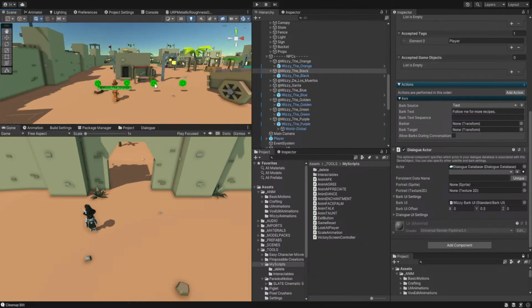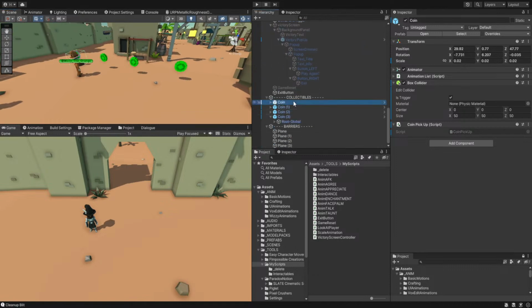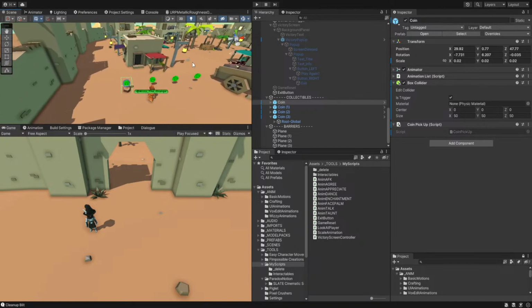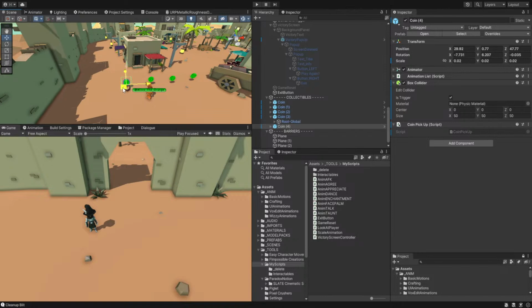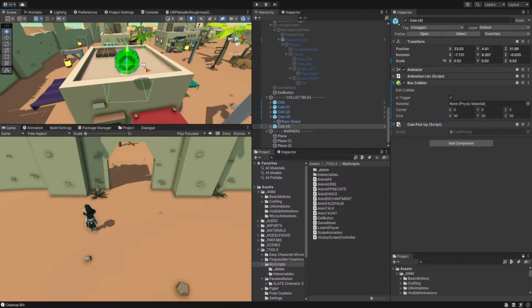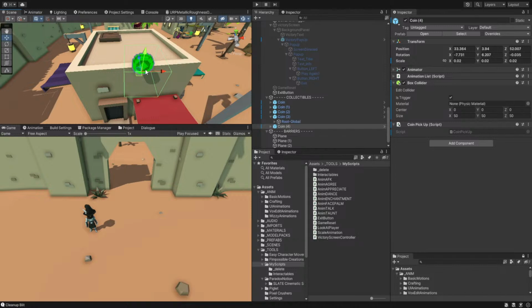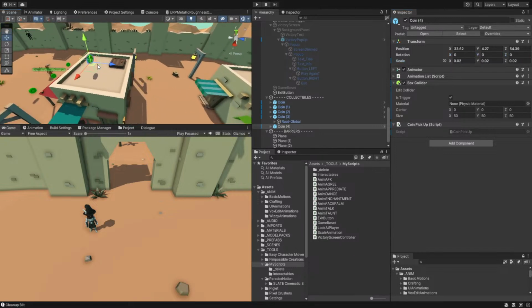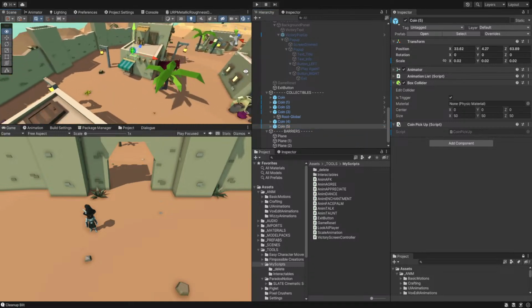Oh yeah, we also want to add more coins. So the idea here is we make 10 total that the player has to find. We put them in interesting places. Or at least hard to reach places, right?